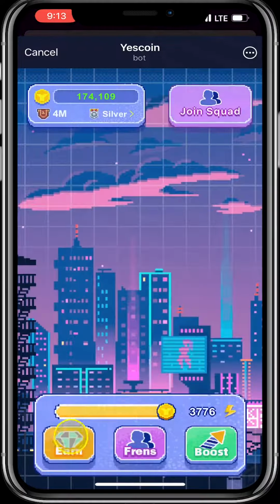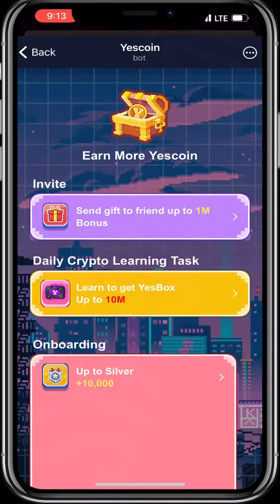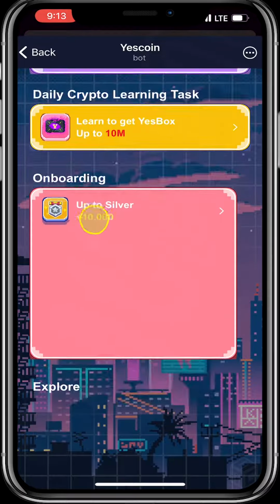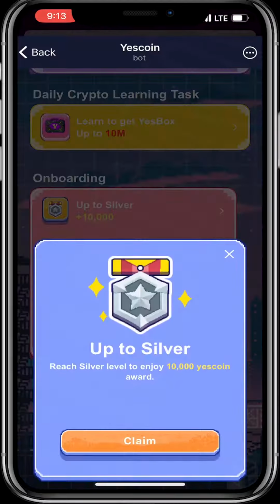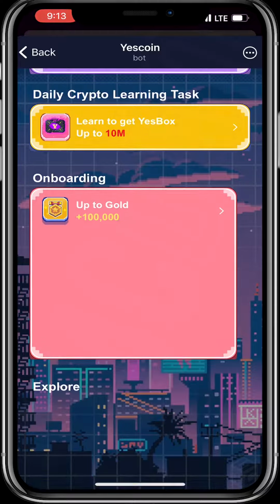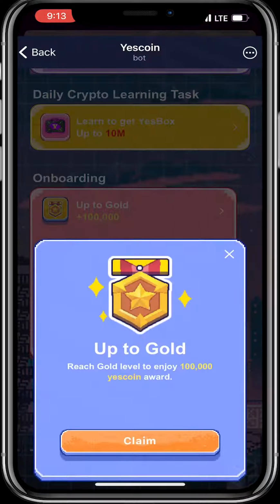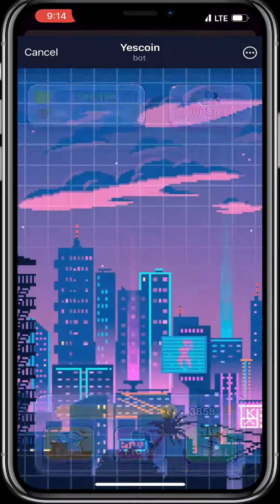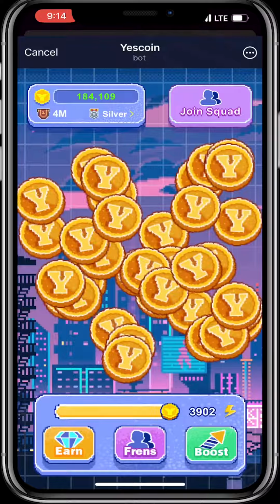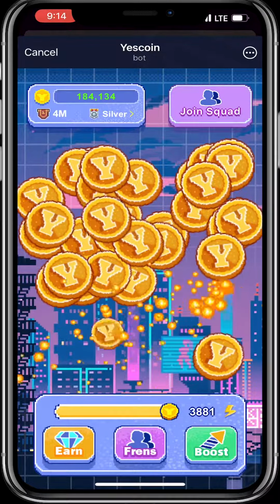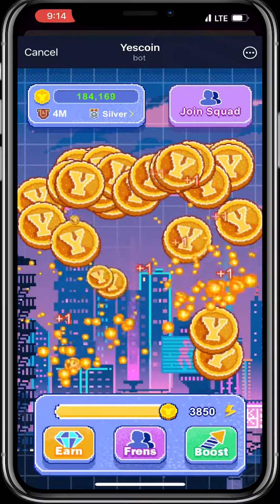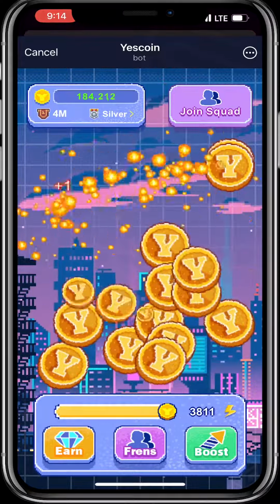It's a daily task. You go back, click on your earn tab again, and there's onboarding: reach silver level to enjoy a 10,000 Yescoin award. Click on claim, and you've gotten it. You might not be able to get gold immediately because you're not qualifying, why? Because you haven't gotten to 100,000 Yescoin. All you need to do is keep swiping and keep earning more.